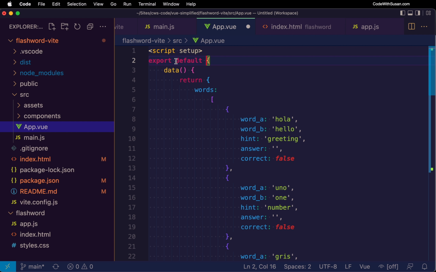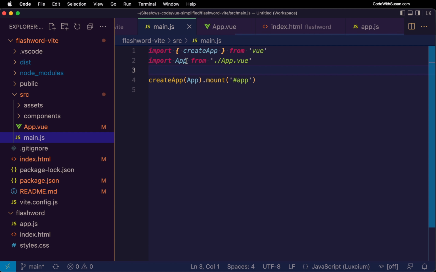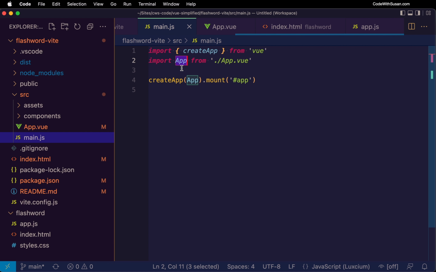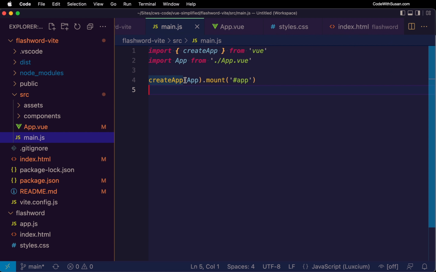And the reason we want to do that is because the way we're using this module or component is back in our main.js, we're importing it. Right, we're importing app from app.vue. So whatever we export from here is going to be available via this app object. And then once we get that, when we invoke Vue's create app, we're going to pass along that app object, passing it the options of our application.